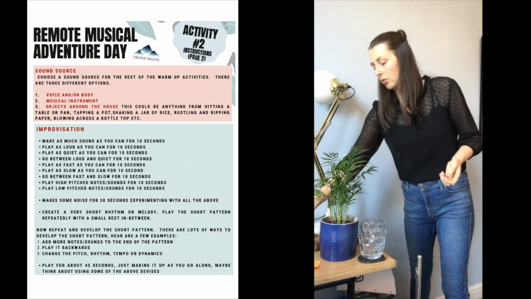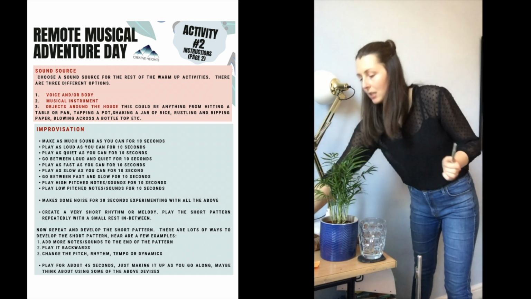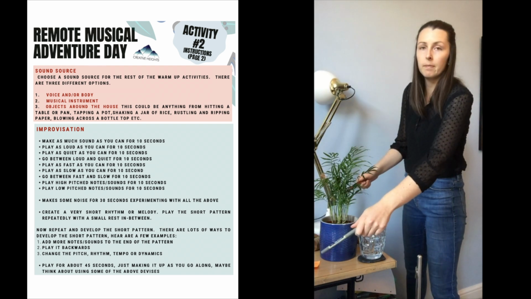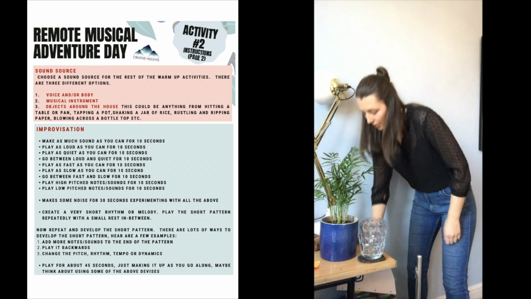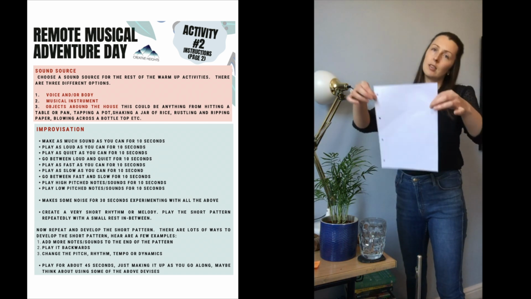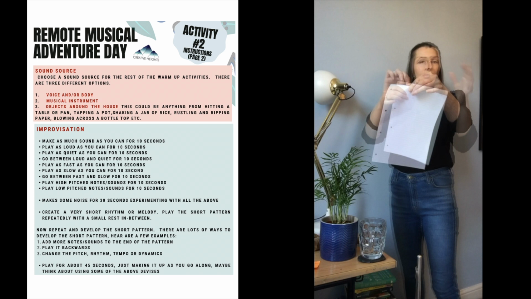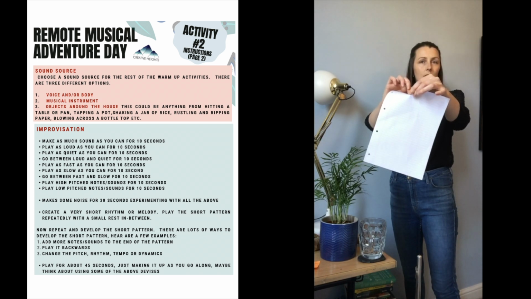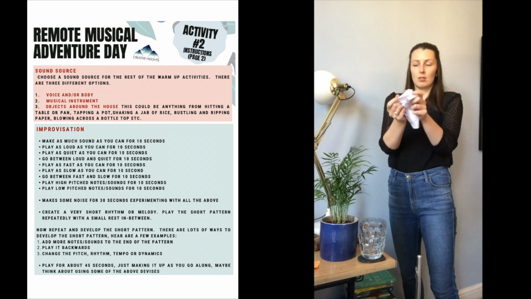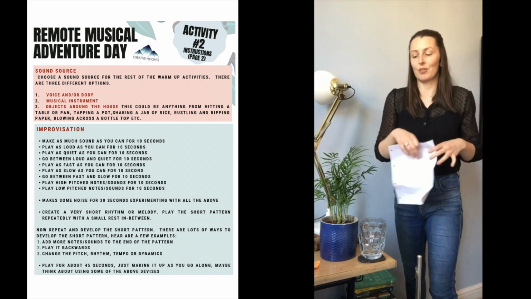Really just hitting things makes sounds. A couple of pens together. Different objects. Plant pot. Lots of sounds that you can make with a simple piece of paper. Slowly waving it around. I'm sure that you can think of lots.